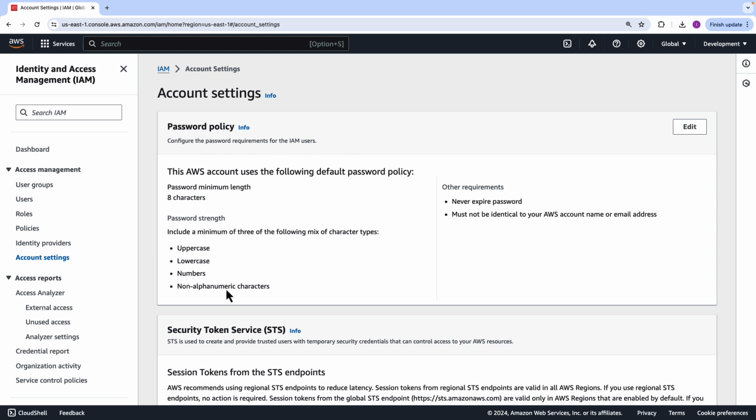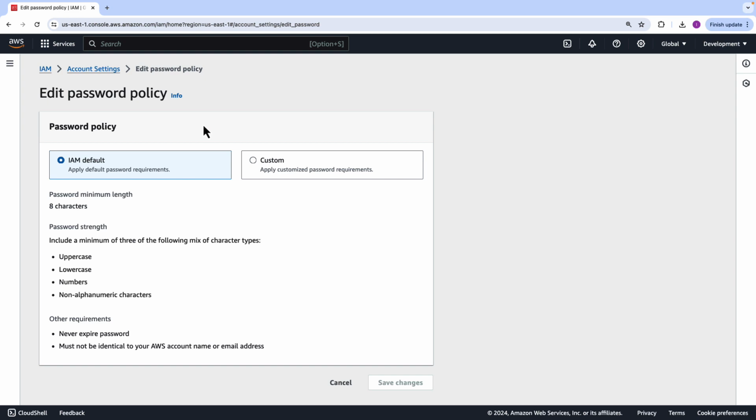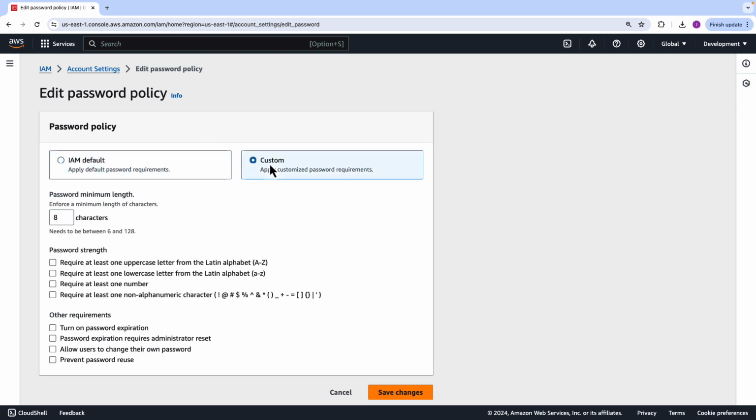Okay. Currently, there's a default password policy set to 8 characters with a combination of uppercase letters, lowercase letters, numbers, non-alpha characters, and so on. However, other features like never expire the password have not been set. Okay. So let us configure that. Let's click on edit, and you can use either the default, but you really want to customize your password policies based upon your organization policies that you have in place.